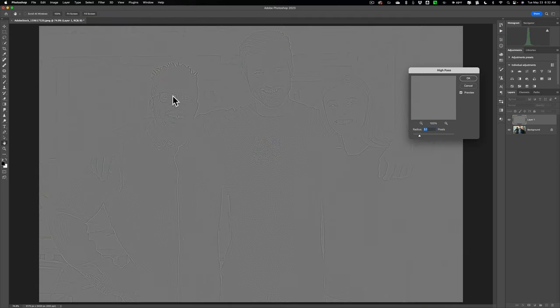When you do that, you get this kind of weird gray screen. And what this is showing you, it's showing you the edges. And that's what sharpening is. You're actually increasing the contrast of edges, and that in effect makes it look like it's sharper.